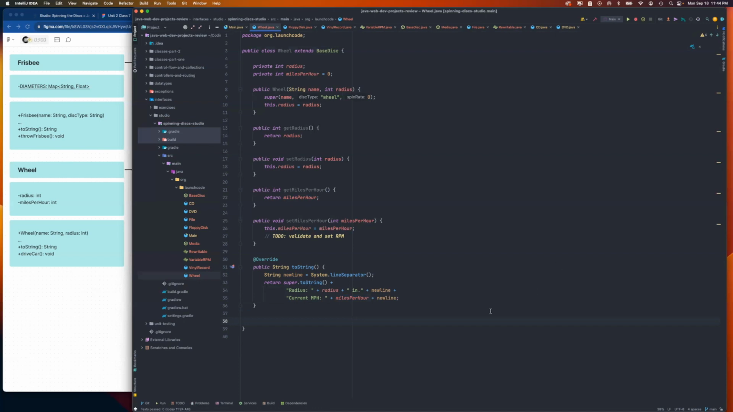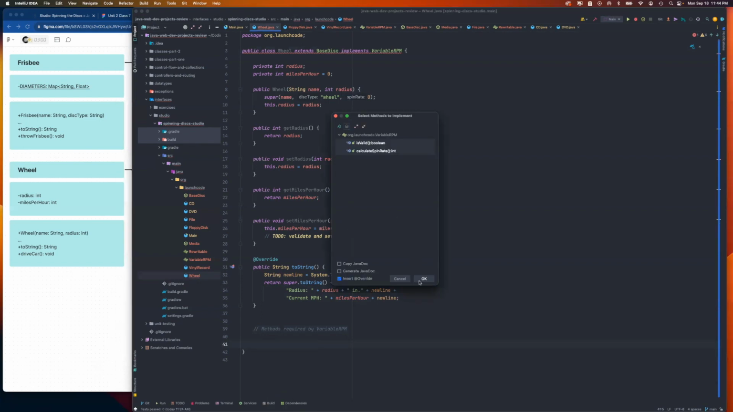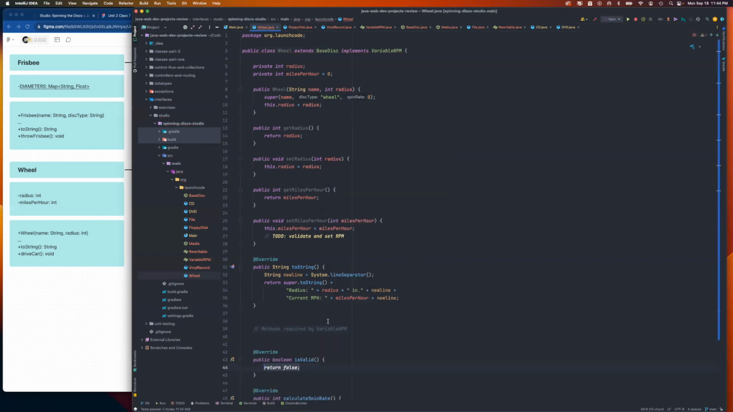Now we need to do methods required by variable RPM, because this is one of the ones that needs to implement that. So let's come up here and say implements, because we won't be able to use the generator until this is in place. Okay. Yeah, and now that we've done that, it's saying, okay, you better add those. So let's go do it. Implement methods. We want both of those.